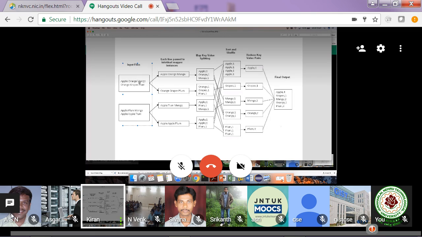And here the default record reader for the text input format divides all your block data, all the data available in the split, line by line. So it will read each line as one logical record. That is the reason apple, orange, mango is one logical record. Orange, grape, plum is one logical record.